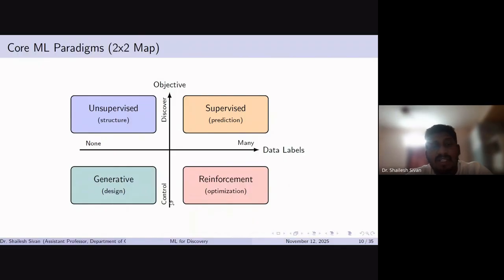And if your objective is to make control on labeled data, if you have labeled data and you want to make a control on it, you can go for reinforcement learning. Okay, so based on the objective as well as the data we have, we can use different kinds of machine learning techniques to solve a particular problem in the domain.